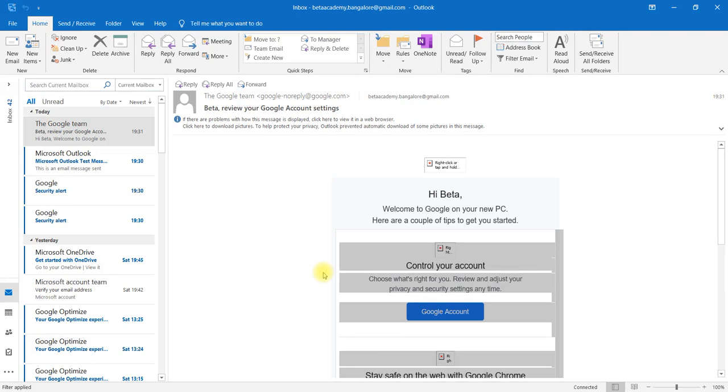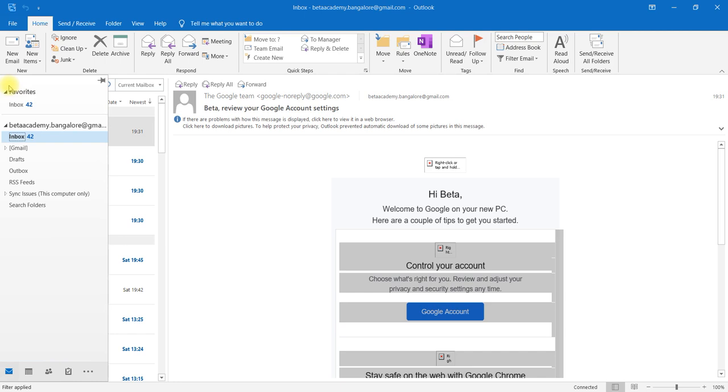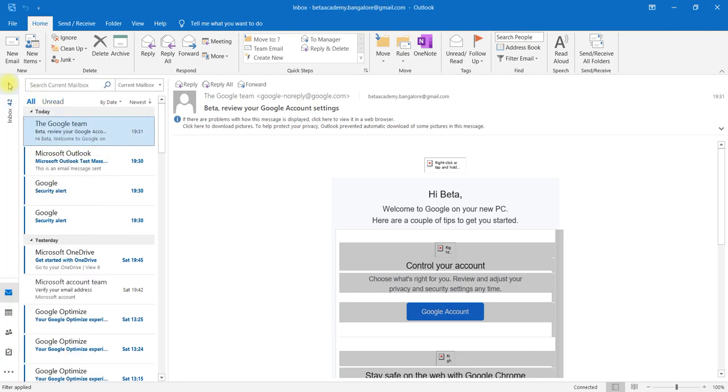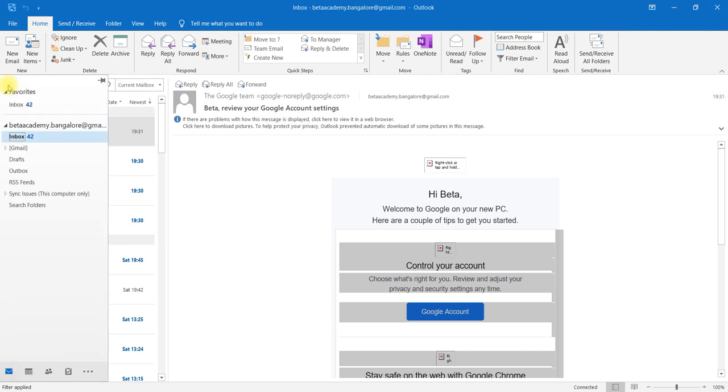First, we will learn about email management. For example, you would like to know what mails you have received. From where can we check? Here, the left side arrow key is there. There we can check the email.